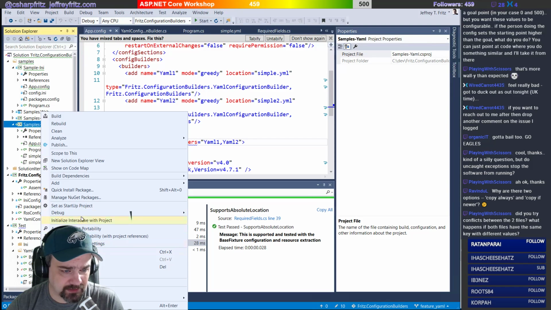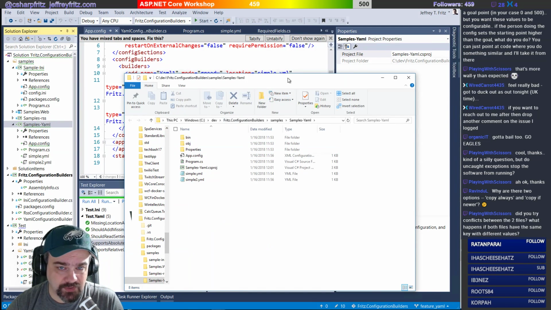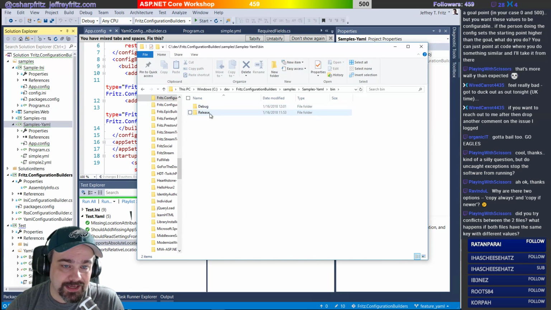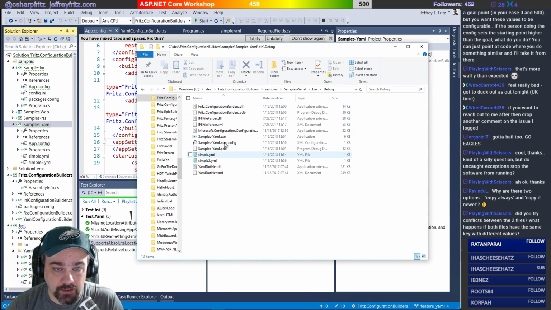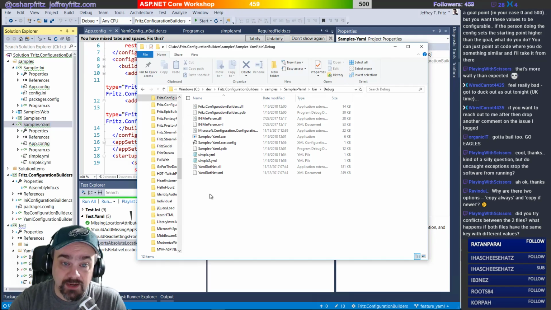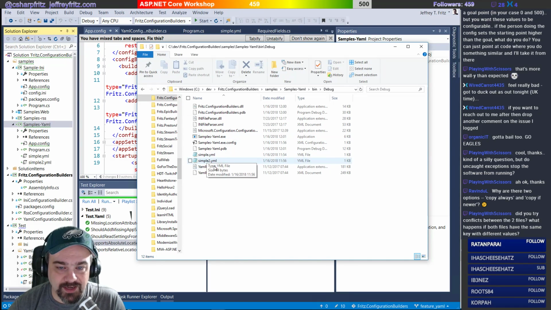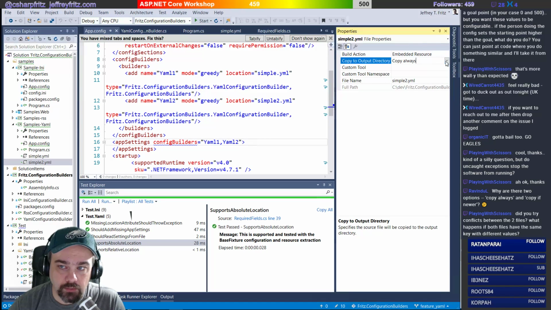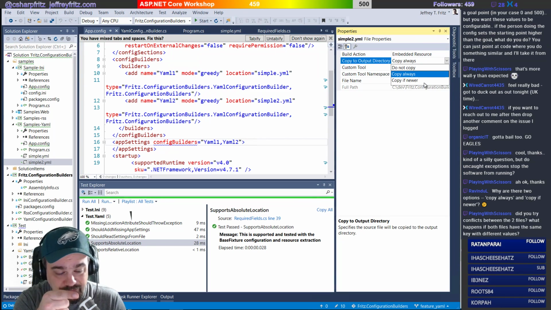Just to make that a little bit clearer, let me open this folder so you can see what I'm talking about. This is where samples YAML lives. There's my project file, there's my YAML files that I'm using. When this project builds, it outputs to the bin and then my configuration, in this case debug, and it writes all the files when it compiles this simple console exe. I want to make sure that I copy over these files. I could choose copy if newer, and that will copy over if I update my file and the file in my output folder is older, it'll overwrite it.